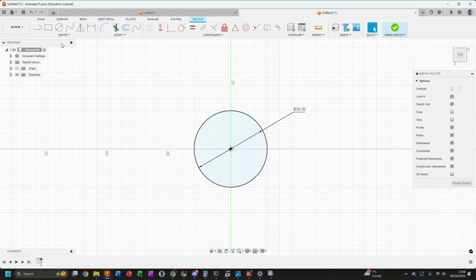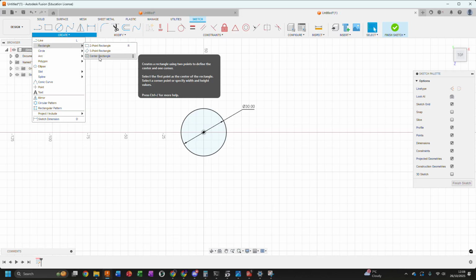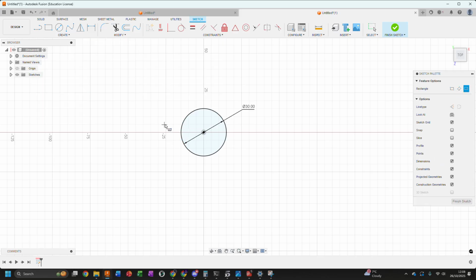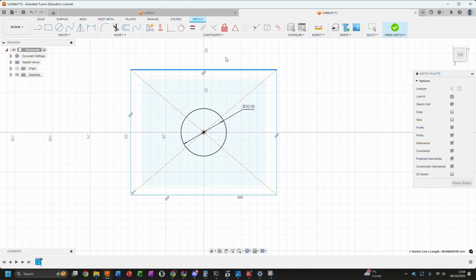Brilliant. Now we want to create a rectangle. Say we want to create a rectangle around this circle. So we can go over to create, go to rectangle, and go to center rectangle. This will create a rectangle centered around a particular point. So let's make that the origin. I'm selecting the origin here, dragging it out horizontally and now vertically. Now we have it so that it's always centered around the origin.